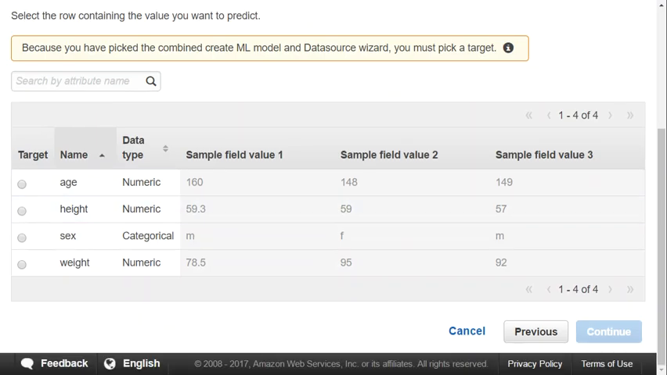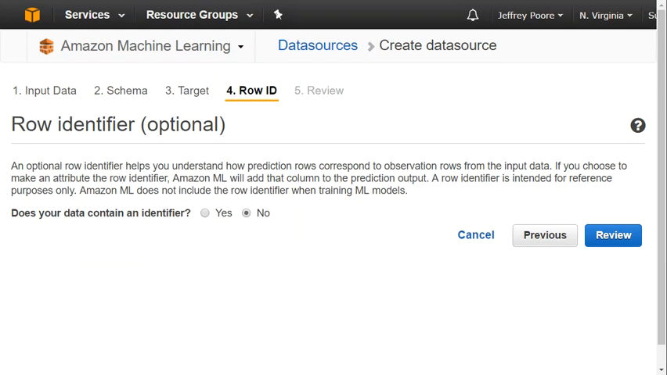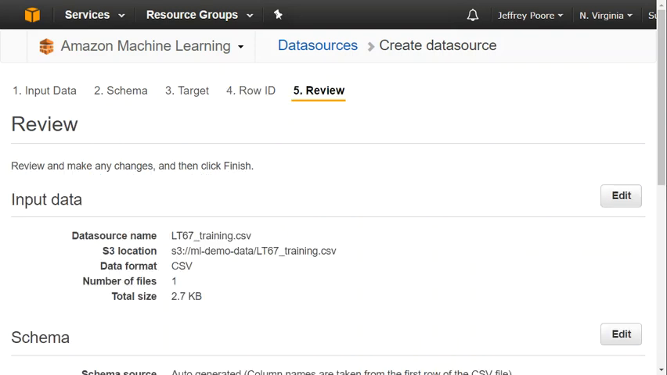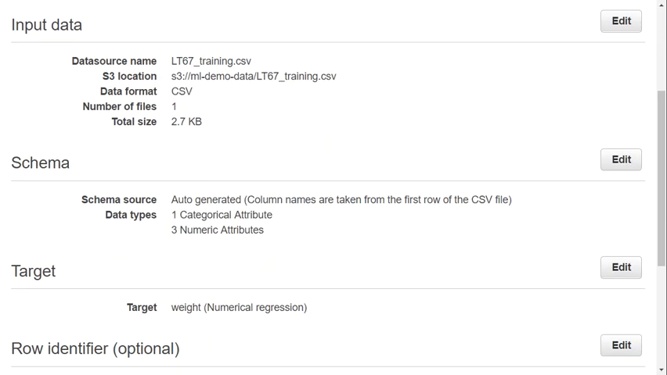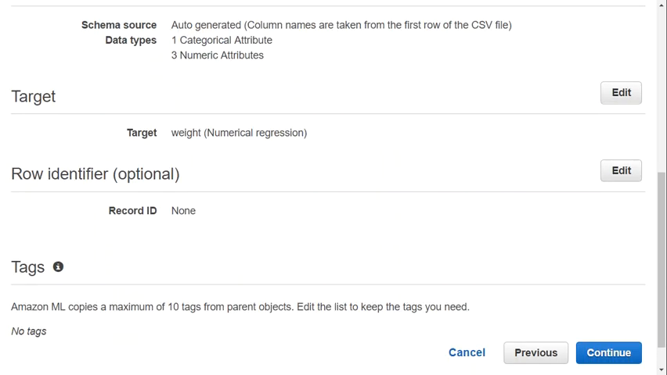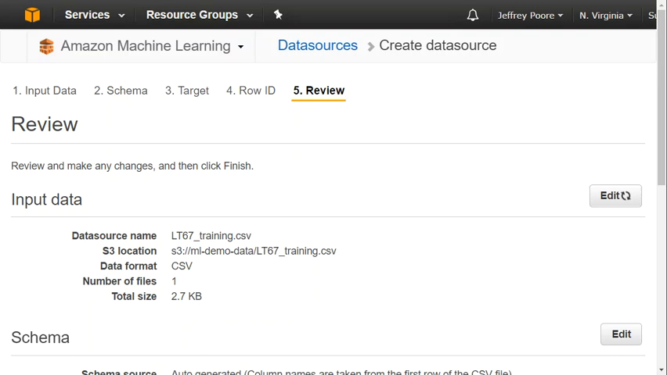Then what we have to do is pick which of these is the target, which in this case is the weight. So we say continue, and then it asks us, does our data contain an identifier, which would just be like an index or a primary key? Are the rows numbered? Ours does not, so we're just gonna skip that. All right. So we got the input data, which was the CSV file. It's approximately 2.7K. It generated a schema for us from that input data, it figured out that the target is weight, and there was no row identifier. Great, looks good so far.